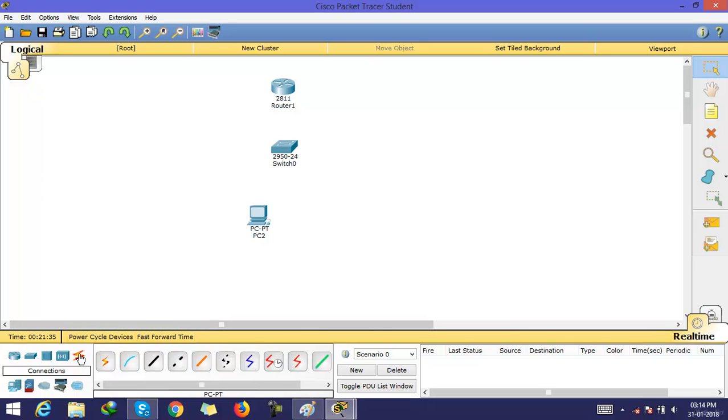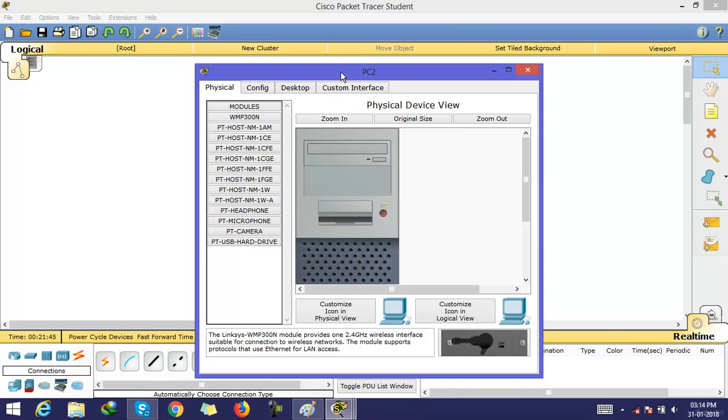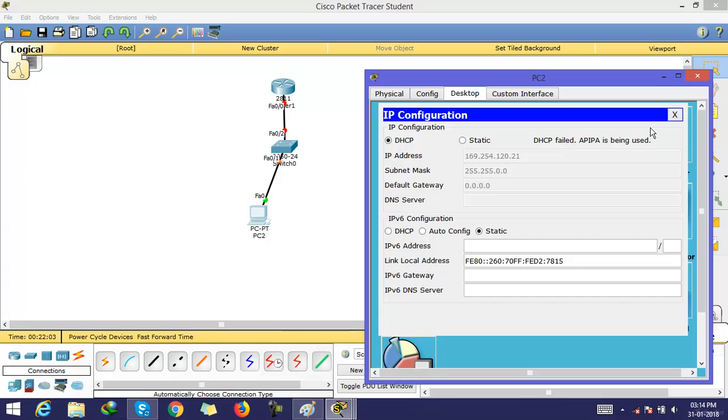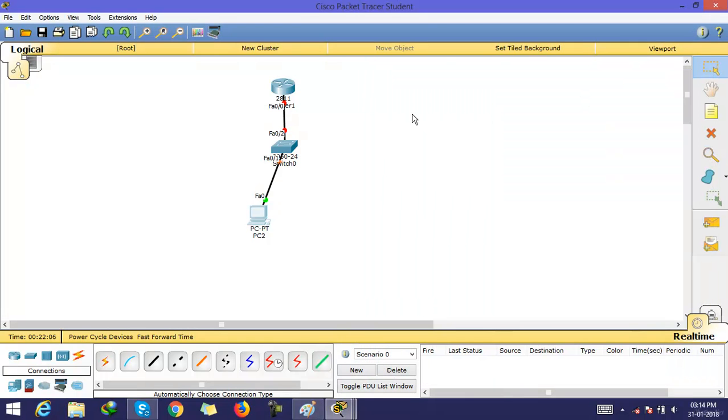Now connect a host via a cable. I'm connecting this host to the router. Now open your host's IP configuration. Here you can find it is statically configured by default, but I am using DHCP, so I choose DHCP. Now the DORA process takes place, but you can see here DHCP failed. Why did DHCP fail? Let's discuss it.